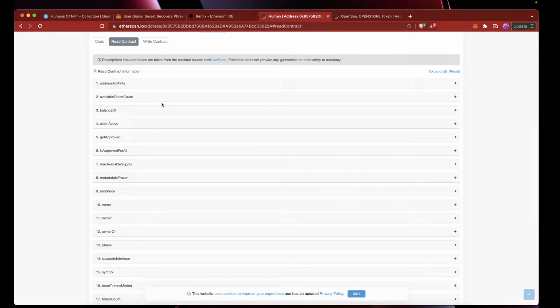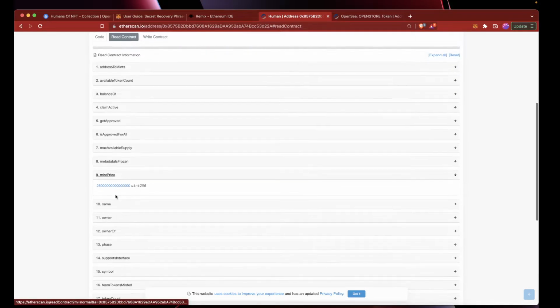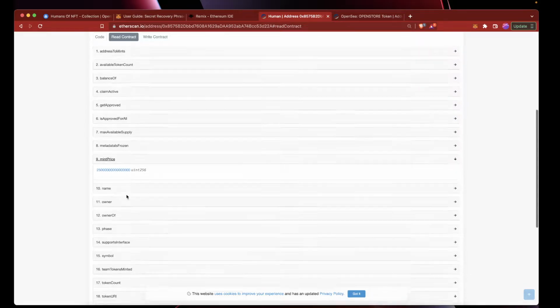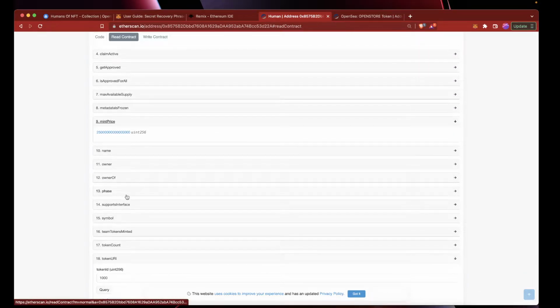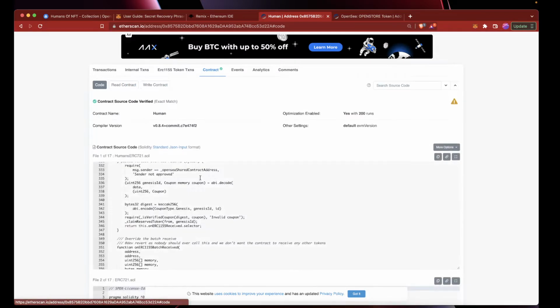Let's have a look. Mint price. So say we wanted to get the mint price. This is going to return the mint price in Wei, which is the smallest unit of Ether, which again we'll cover shortly. So that's a quick overview of viewing smart contracts through Etherscan.